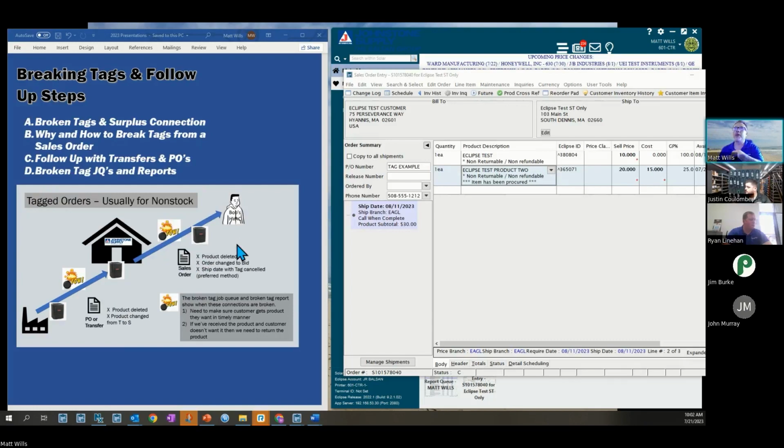But I think what happens more often is we do bring in the tagged product, the special non-stock, and then the customer says, hey, I don't need this anymore. It got here too late, ordered the wrong thing, whatever. And then we break the tag on the sales order side, and potentially, we can get stuck with some non-stock product. So that's why we're going to talk about the follow-up steps involved with breaking tags.